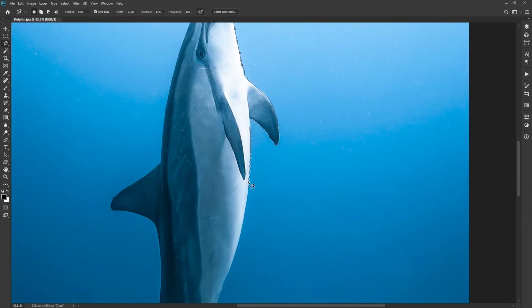Magnetic lasso tool can have different options combinations. You can set less width and lower contrast with higher frequency to select precisely with lower contrast edges. Or you can set bigger width and higher contrast with lower frequency for faster selection or higher contrast edges.